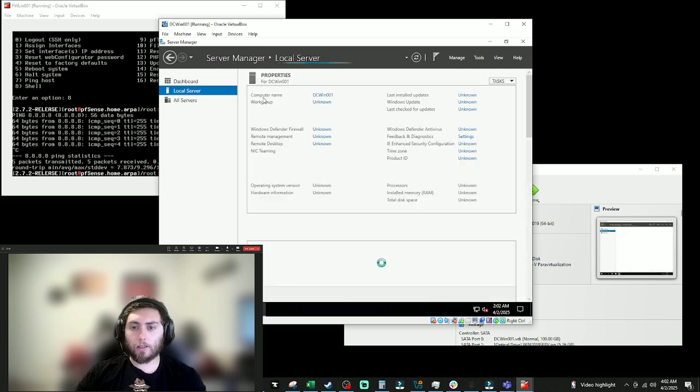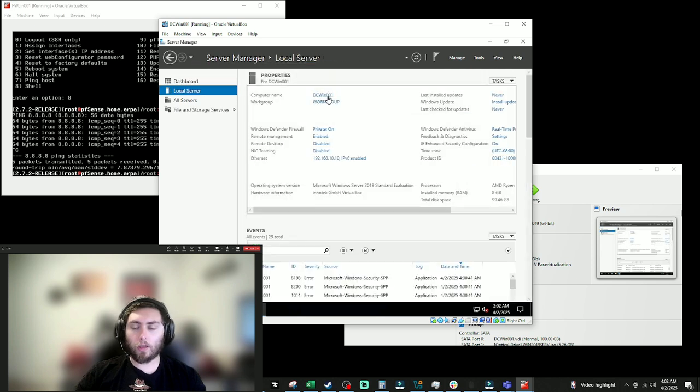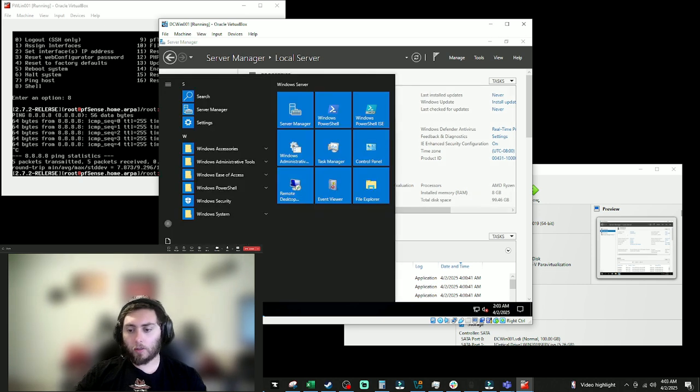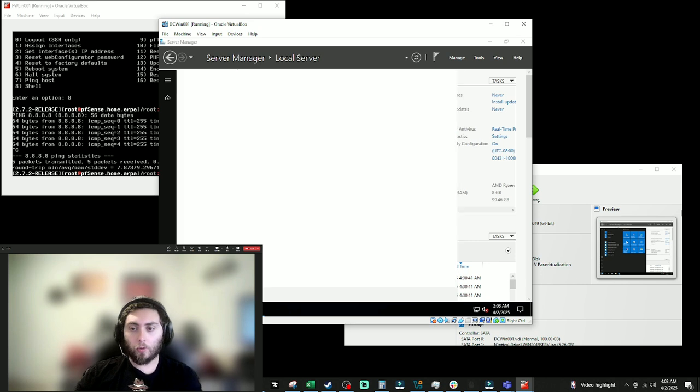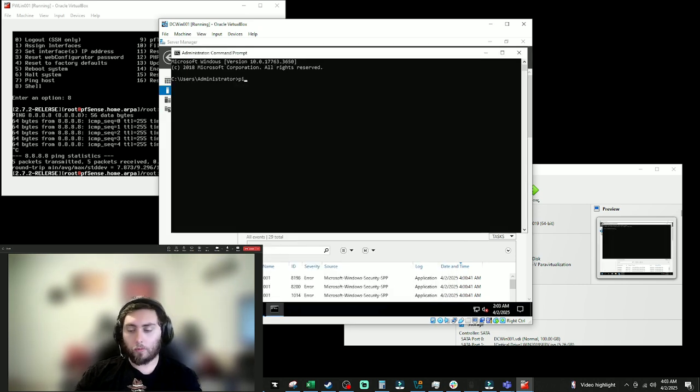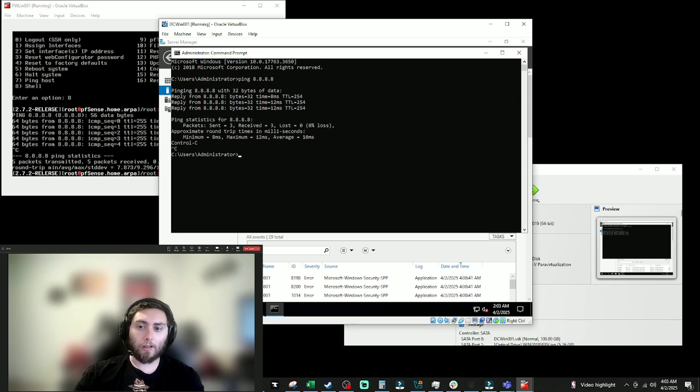Click on local server again, and as we can see, DC Win 001 is now the name of this computer. Workgroup, eventually we will change this to the actual domain, which in our lab environment is going to be sloth.lab. But anyway, if we wanted to confirm that we had network connectivity, we're just going to open up command prompt. We're going to do ping 8.8.8.8. As we can see, we have network connectivity. 0% packet loss means network connectivity is a go.